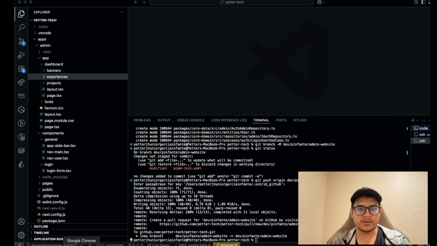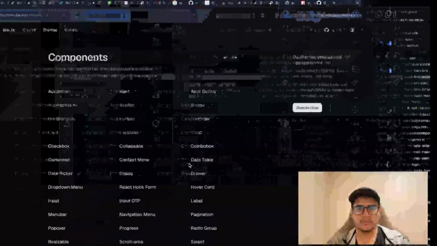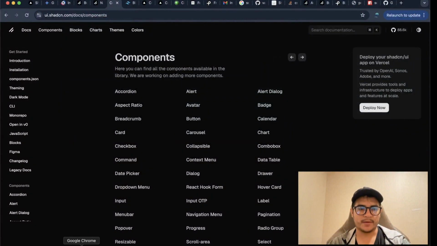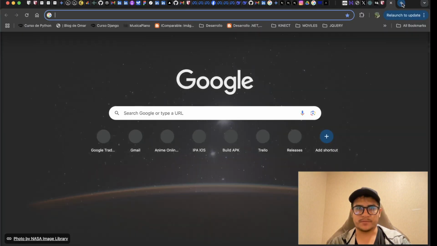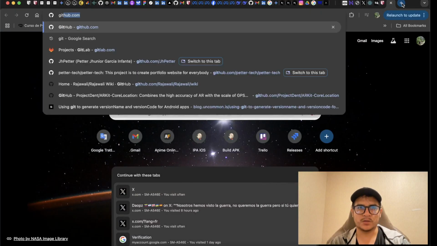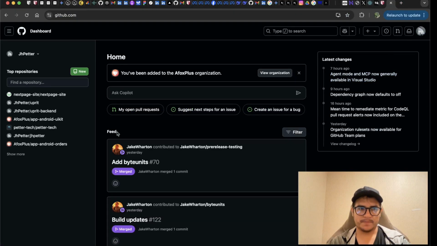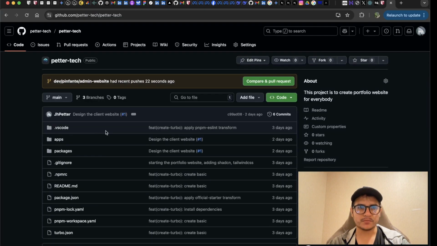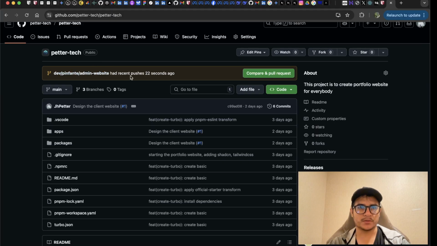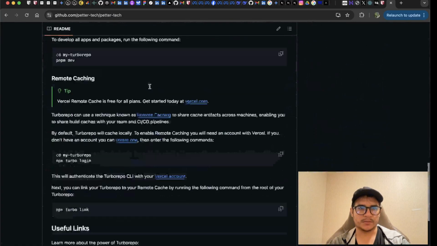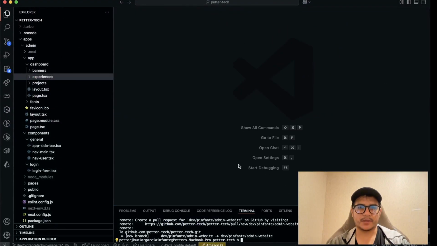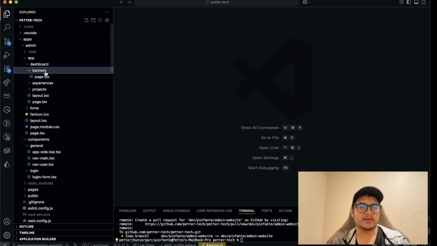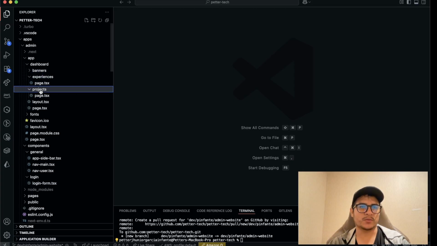Alright guys, we already committed the project, so if I go to the repo, we can go to GitHub and we can go to this one. We already have this branch here. Okay, what we can do next? Let's define the structure, what we are going to do here.